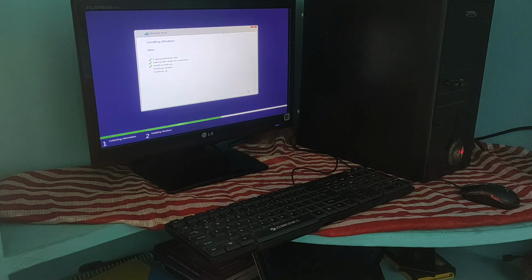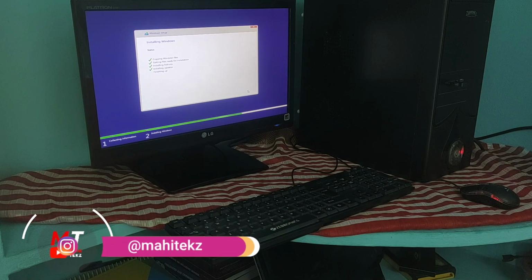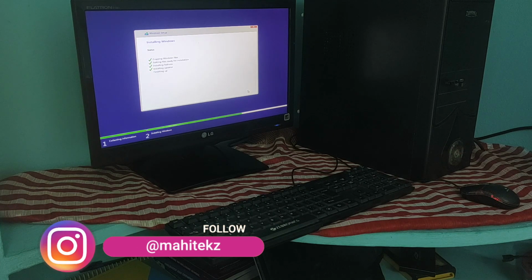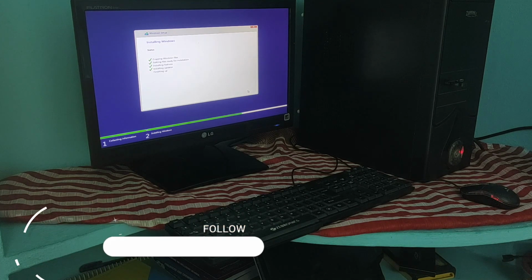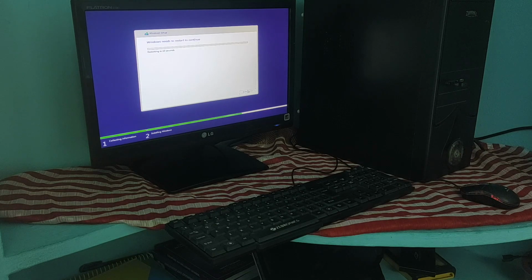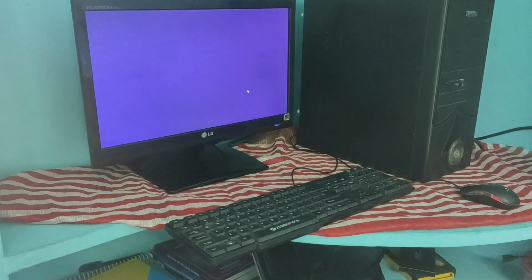As you see, we have covered almost all the steps now. Next, it is going through installing updates. Once the installing updates is completed, it will automatically restart. So a dialog box will be shown and it will ask us to restart the computer. Now, as I said before, Windows needs to restart the computer. So you can just click here restart now, and it will automatically restart.